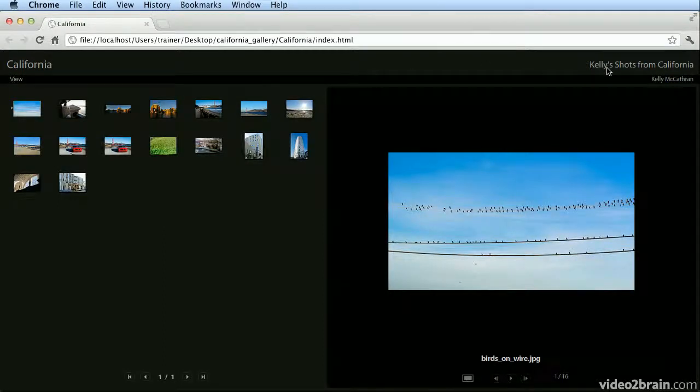And here is the title. Here is my name, and actually this is a clickable link. You can see as I mouse over it, it becomes underlined and changes to the pointing hand. That means it will launch your default email program, and they can contact me if they have questions.